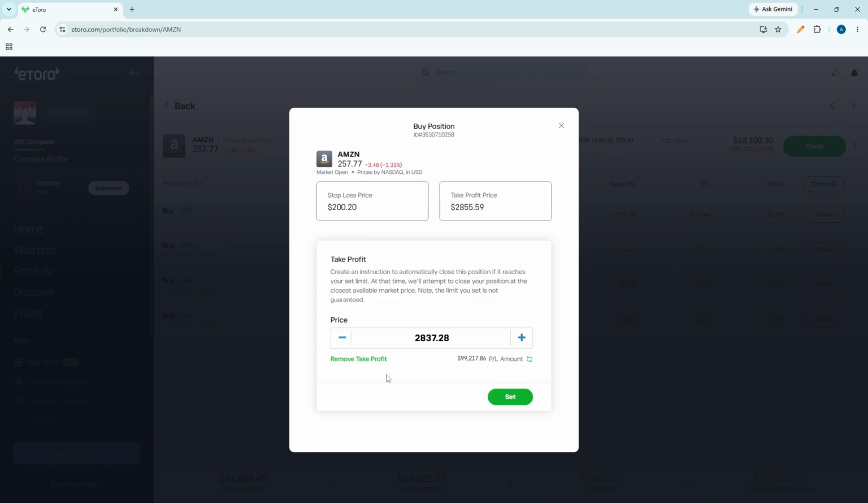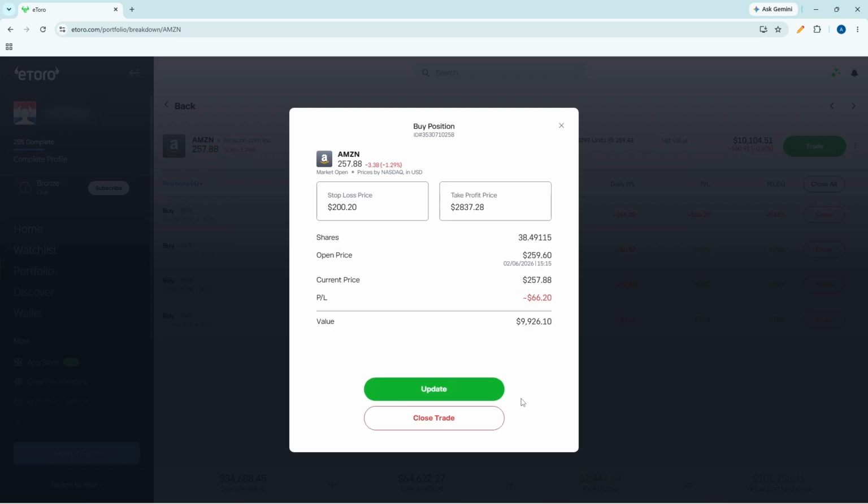Check that the take profit price is correct, and look at the estimated profit amount shown on screen. This is helpful because it lets you confirm that your target matches your expectations before you apply the change. Even a small pricing error can affect your final result, so it's worth double-checking. Once everything looks right, click the green Set button. This saves the take profit level to your position and activates it.